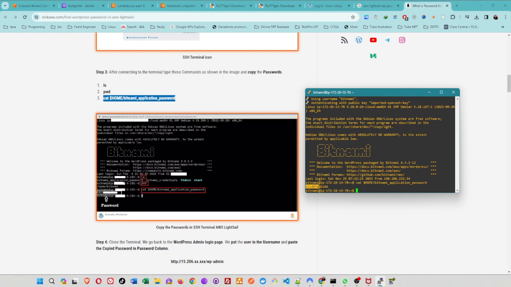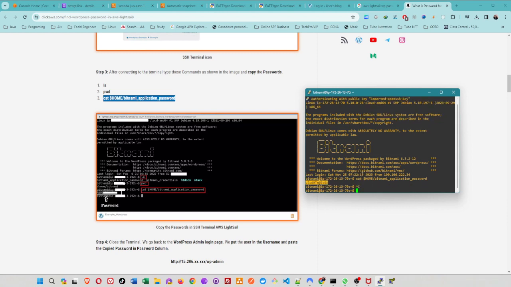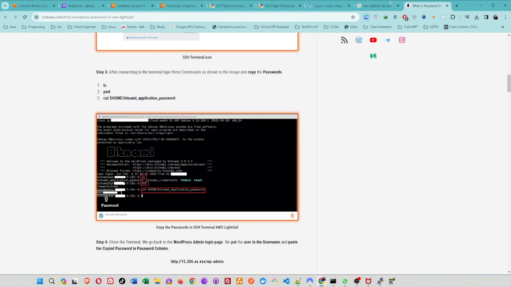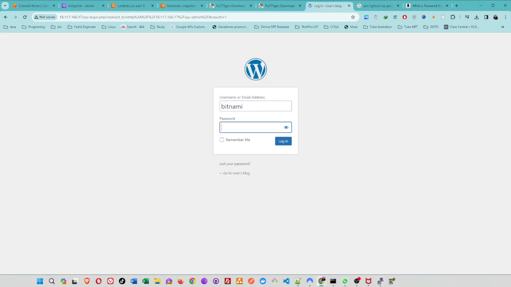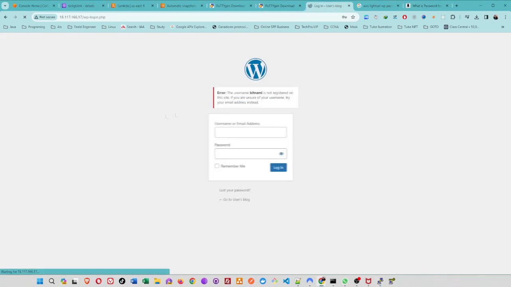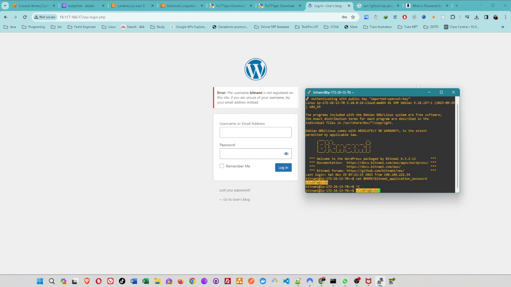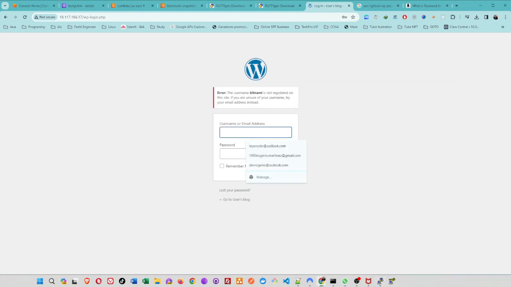Okay, so there's our password. As you can see, this entire thing is our password. I don't mind you guys seeing it because, oops, why didn't I copy? Okay, so I did copy. So let's go here and put it here and log in. Oops, that should be our password. What happened?